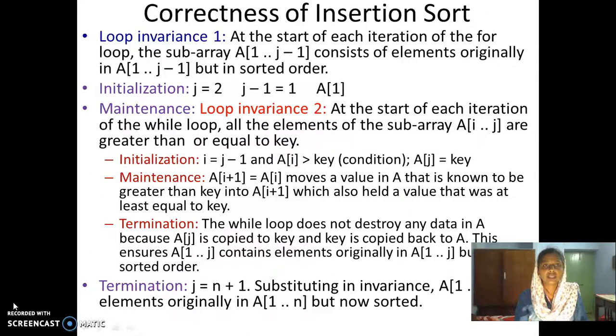Now the maintenance is to prove that if the loop invariance is true before the beginning of an iteration, it is true before the beginning of the next iteration. To establish that, we need to have the loop invariance of the inner loop, because the body of the for loop mainly has the while loop. So the loop invariance of the while loop is as follows.